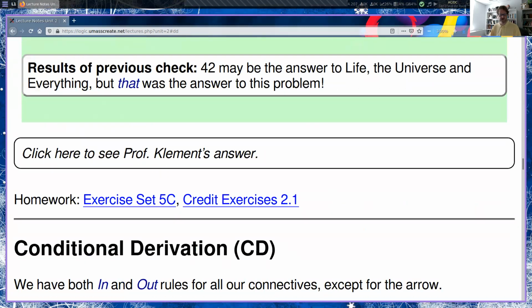So that's it for today. We'll do some more. We'll learn a different kind of derivation, conditional derivation, in the next one.